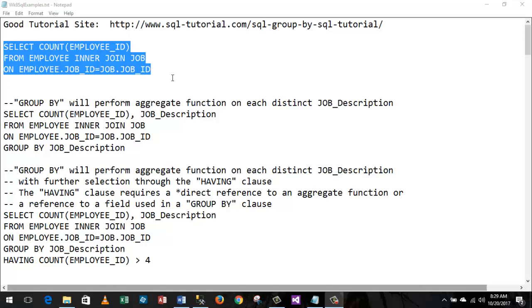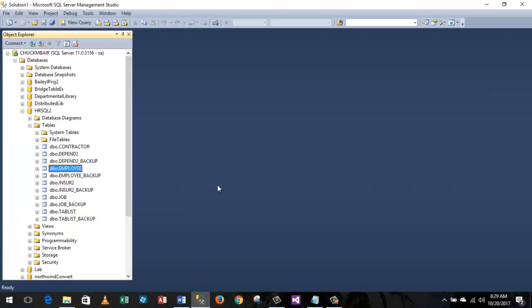So highlighting that, I'll execute a Control-C and then work my way over to Management Studio, and you'll notice that I have the HR SQL2 database attached, as well as the Northwind Convert database. I'll be using both of these databases here in the process of demonstrating.